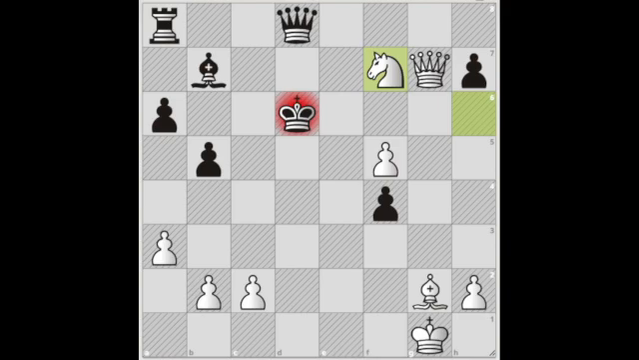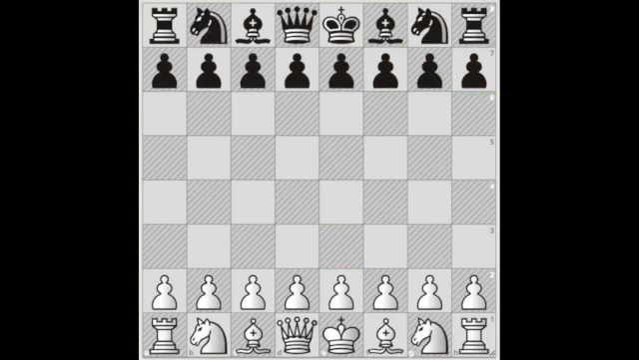Now on with the game. We're going to start the game. Of course, first, Rashid Nezhmetdinov is white, Mikhail Tal is black, and this game was played in 1961, just after Mikhail Tal lost his rematch against Botvinnik, and Botvinnik retained the world championship.